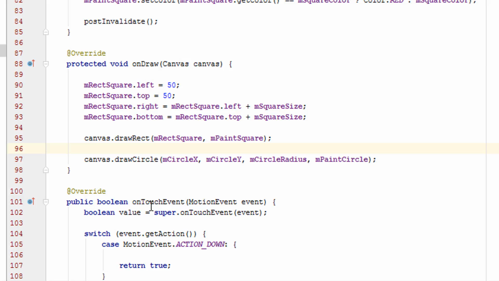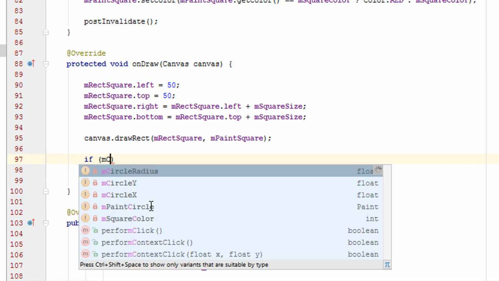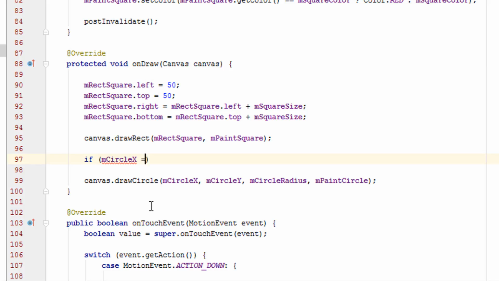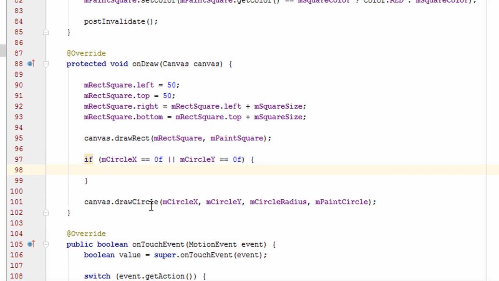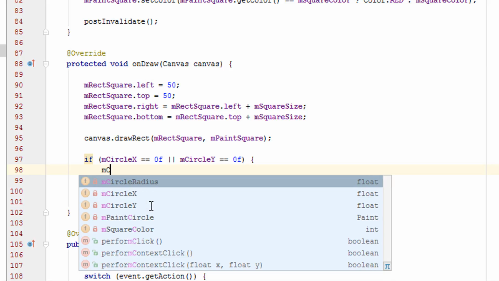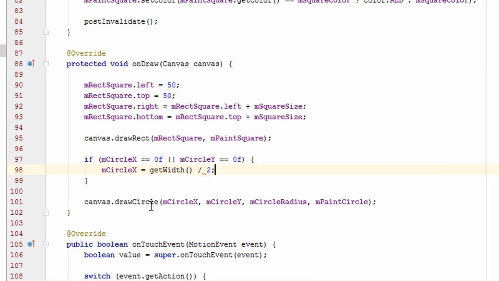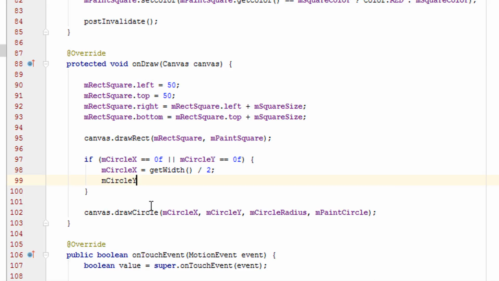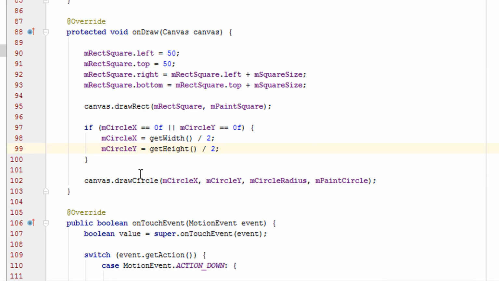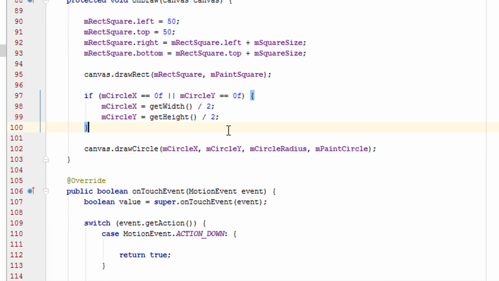Okay, we need some default values. So if our circleX equals 0 float, or circleY equals 0 float, then let's position the circle in the center of the canvas. So mCircleX equals the width of the canvas divided by 2, and mCircleY equals getHeight of the canvas divided by 2. Okay, so this is how we position a circle into the center of the canvas.